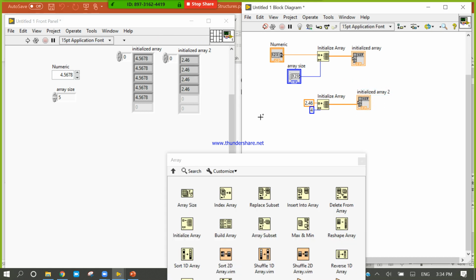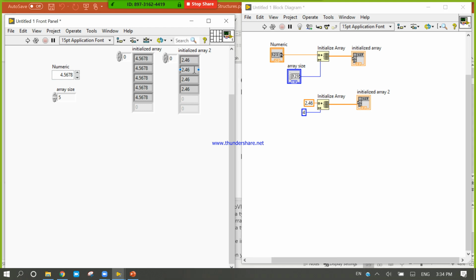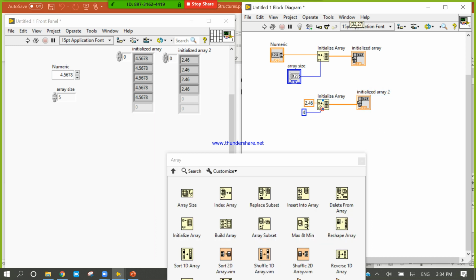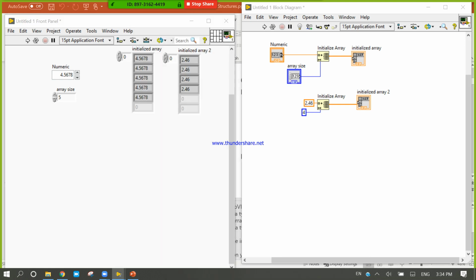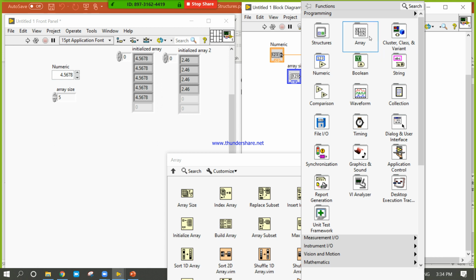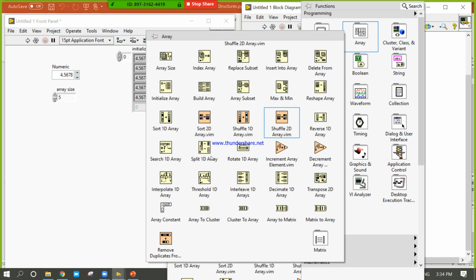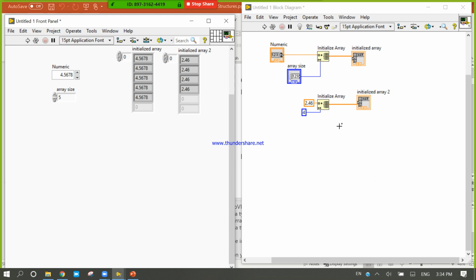So here my new array has been generated with the element value 2.46 and the size is 4. So in indexing: 0, 1, 2, 3. We can design an array from this platform, or we can generate it with initialize array.